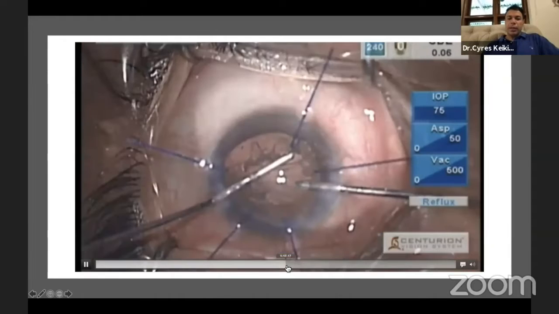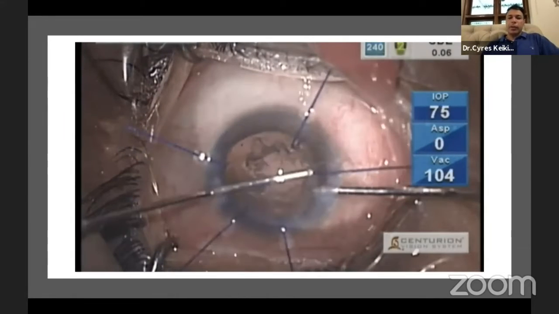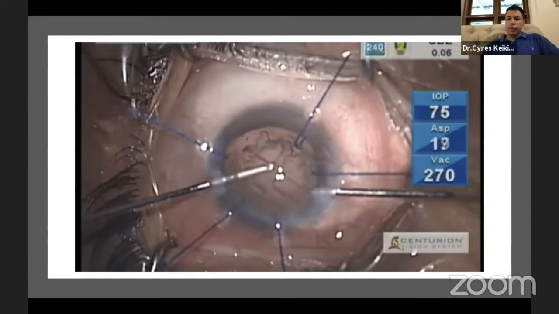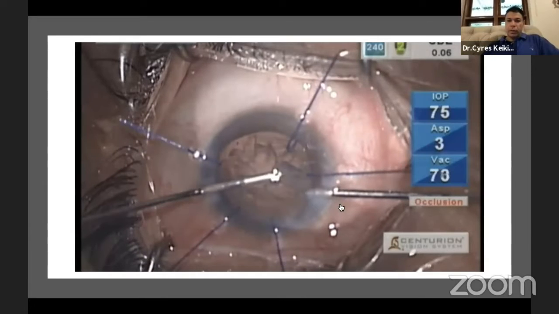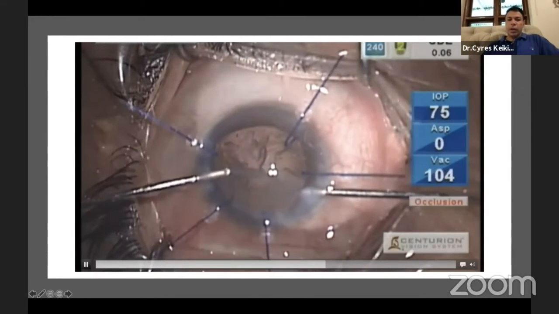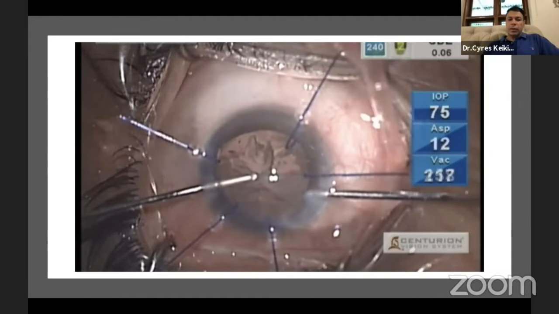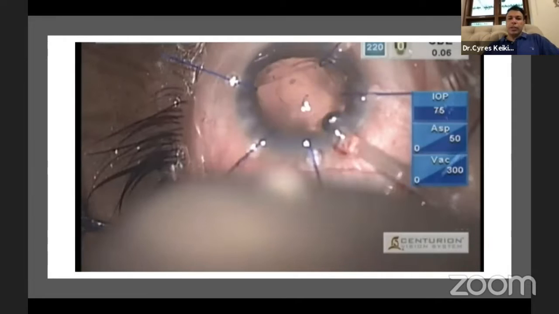Now, maybe this is a little challenging when you have to do IA when the bag is suspended, because a little bit of the cortex can be trapped under the hooks. And just peel it off from the capsule, and now inject in the capsular tension ring.